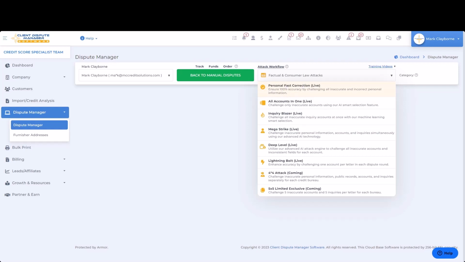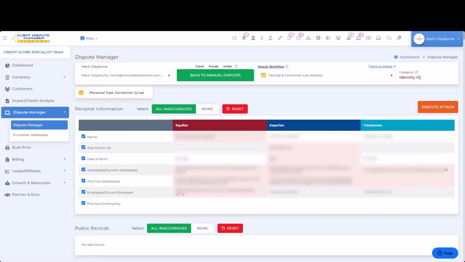Now, when I select this, it's going to load up the entire credit report where you can see the customer's personal information and all of the inaccuracies in it. So let me go ahead and select this so I can show you what I'm talking about. All right, now that I've loaded the personal information, I can't show you this customer's personal information because of privacy reasons. That's why you see it grayed out. So all I'm going to do next is hit execute attack.